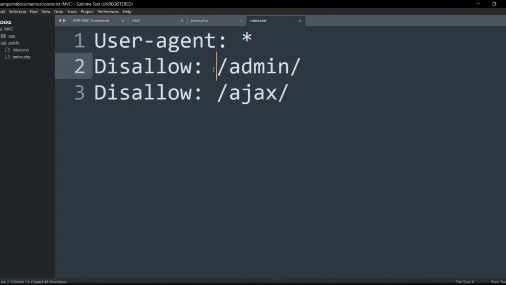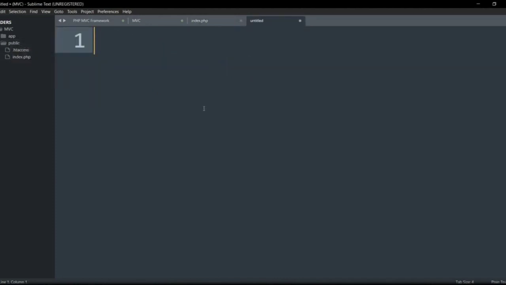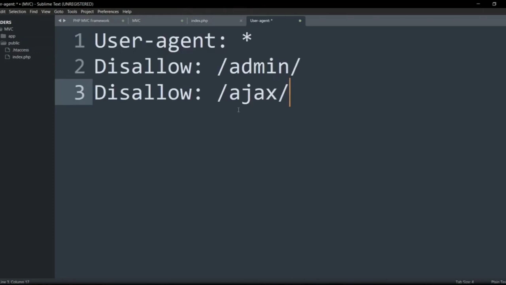So I'm going to copy this. Usually, if you're going to be dealing with some Ajax things, I like to disallow this or the admin part. Let me close that. What we'll do is we right click in the public folder, new file, and paste this information. You can omit this one, but I think admin is important.